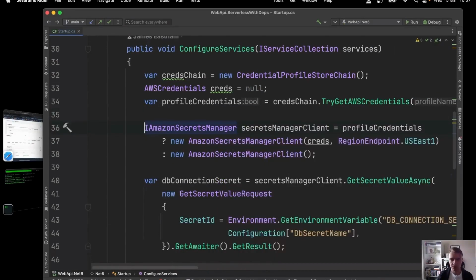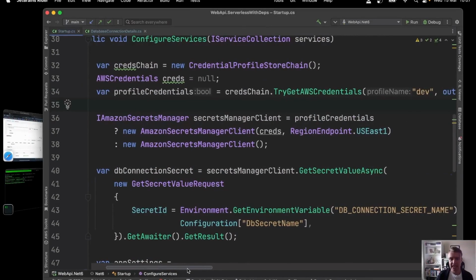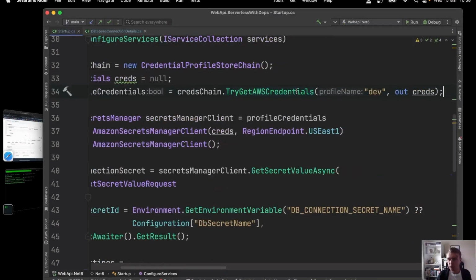If I just zoom a little bit, we can see here we're creating a new credential provider, and we're going to try to use some credentials from my local machine. This will allow me to either use a credential profile stored on my local machine, and if that doesn't exist, we will just use the role that the Lambda function has. So I'm going to try some AWS credentials from a profile called dev. That's what I use on my machine for my local development profile.